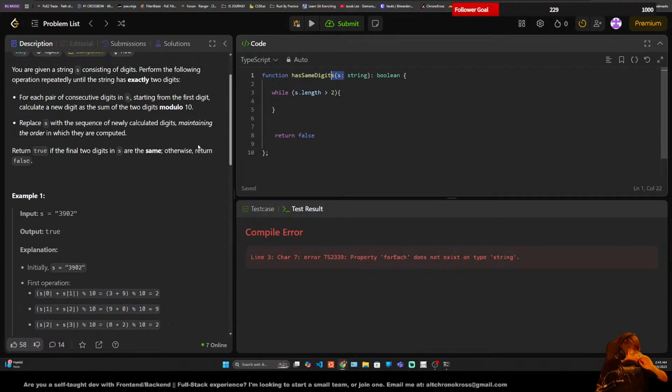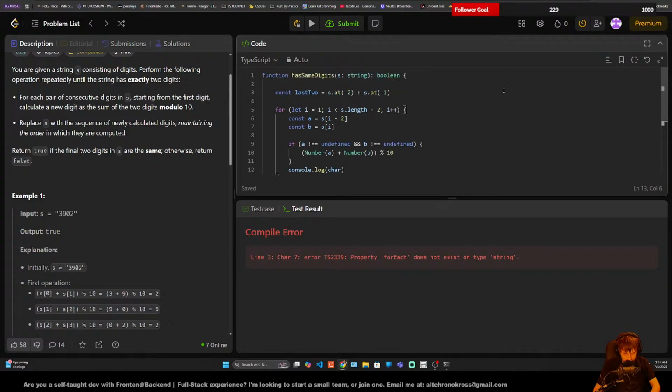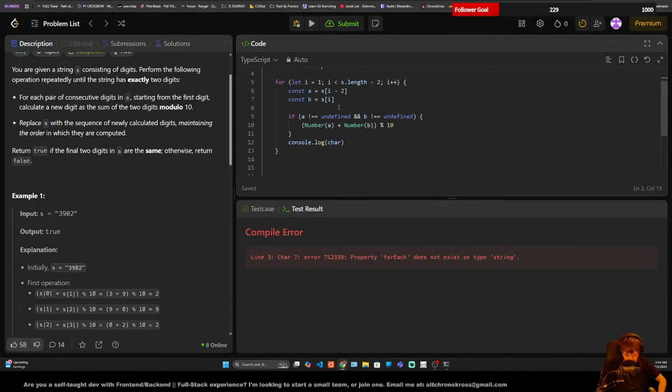Replace S with a sequence of newly calculated digits, maintaining the order in which they are computed. Alright, maybe I can Control Z back to my original one? Yep. Alright. So let's get rid of this because we can't use this. So we do this, we'll say const or let new string equal this. And then we grab the first two.